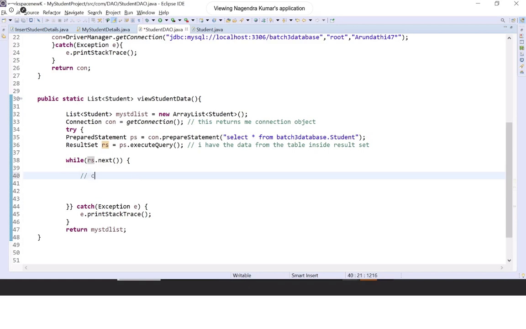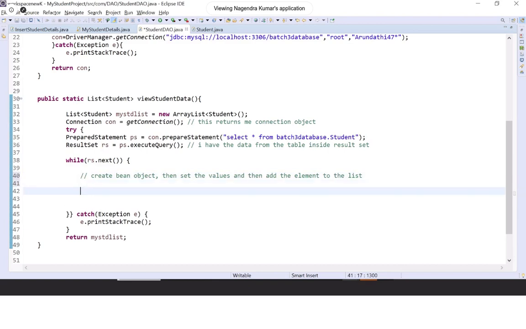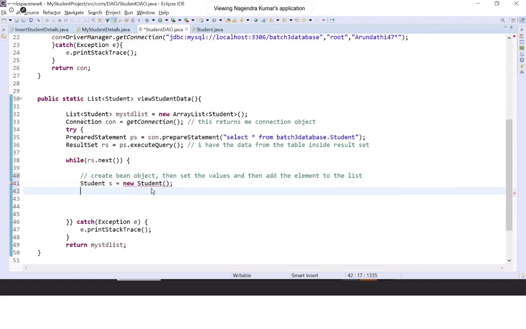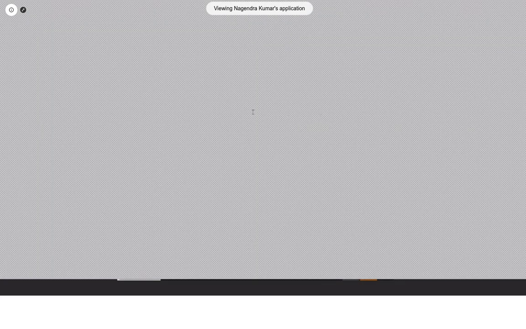First, create bean object. Then set the values. And then add the element to the list. Is it clear? So let me create the bean object. Student is equal to new student. Okay, this is giving me an error because I have to pass the parameter. So here what I will do, just a minute.